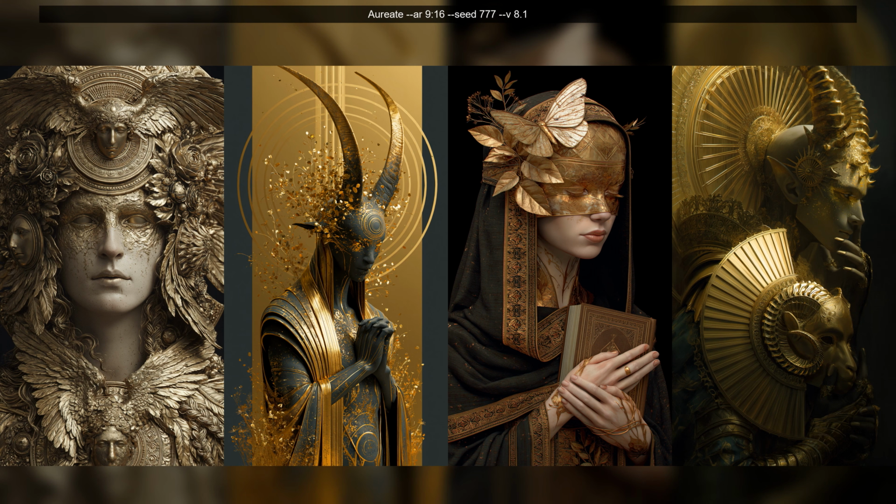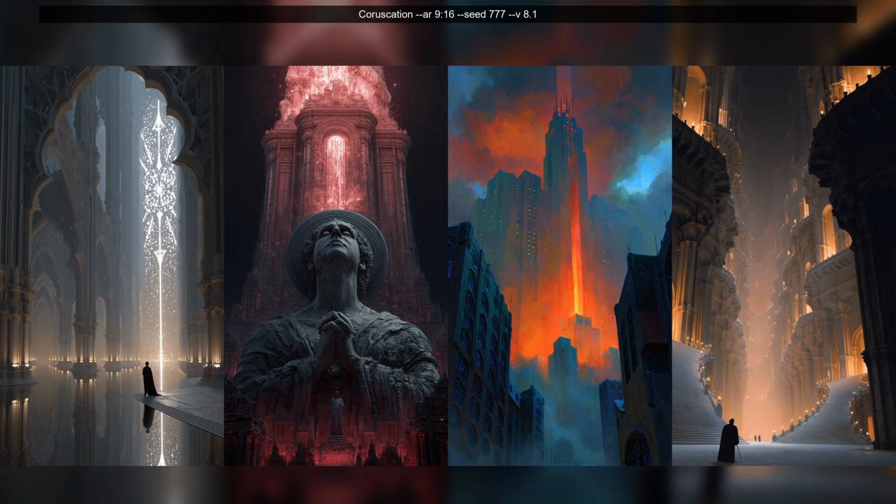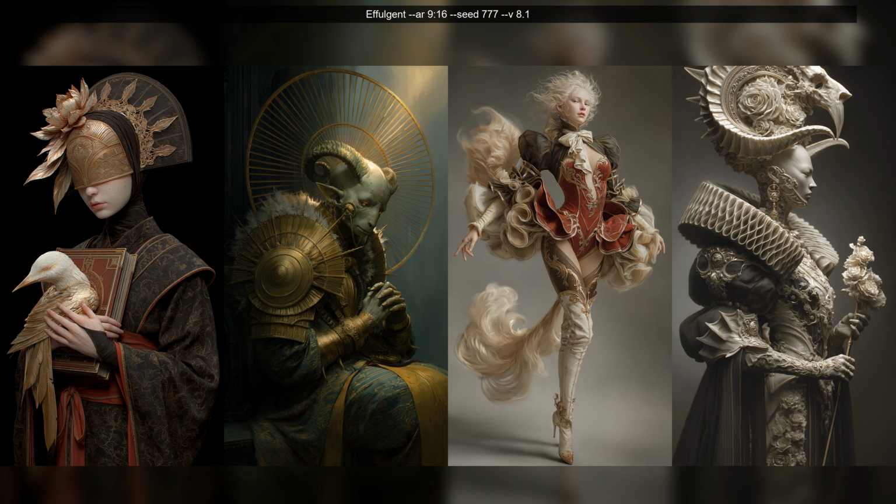Aureate, gilded or golden. Very cool golden effect with so much detail. I like the weird looking stuff. Coruscation, a sudden flash of light. Some environments and monumental architecture could be Star Wars themed a bit. Effulgent, radiating, striking light. This looks to be the default aesthetic of 8.1.